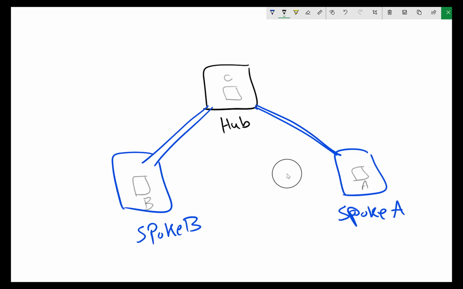And by allowed, I mean there is routing happening there. You might have an NSG or something else in between that will block the traffic. But by default, if you don't have any NSGs, the traffic should flow from A to C, from B to C. However, the traffic between A and B is not allowed. That's by default.